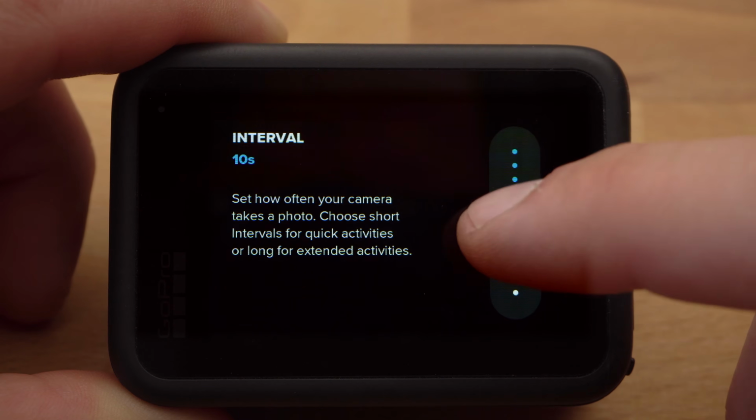Try to get a feel for what you like yourself. If you have no idea at the beginning and just want to do a time-lapse with clouds, then you can start with 5 or 10 seconds.